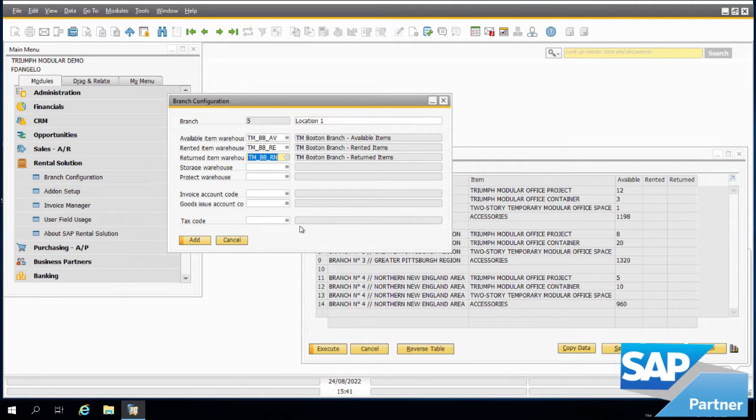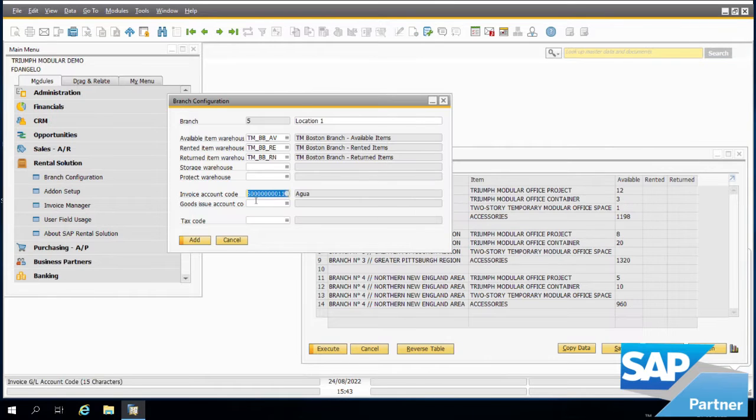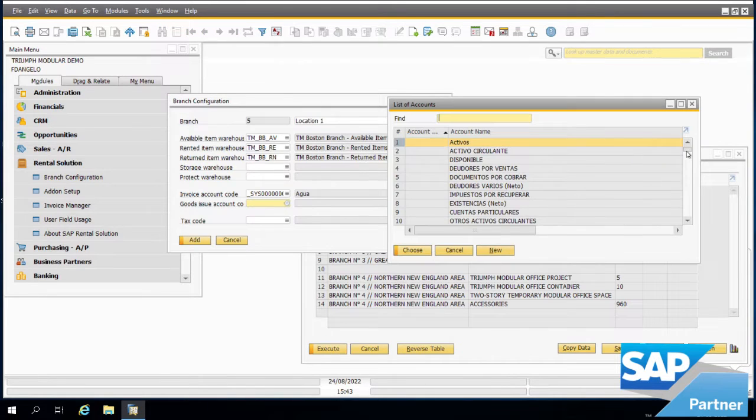So once you have finished with the assignment of these 3 main warehouses, you go to the invoice or the account selection. You have 2 main accounts in this solution. One for the billing process and one in case you need to sell one of your products. For the billing process, you must pick for your location one specific account. And for this one here, in case you need to sell the product, again, you need to apply one specific account.